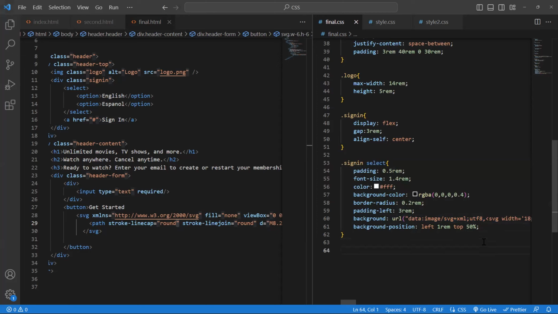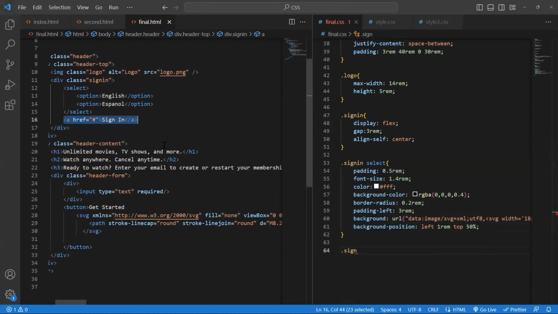So also, we have the signing button. That is the next thing we're going to. Let me see. Wait, what is it over here? So this is the signing button. Although we use a link, we're just going to make it look like a button. So we can have signing.